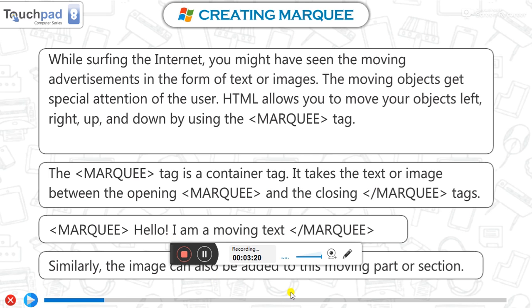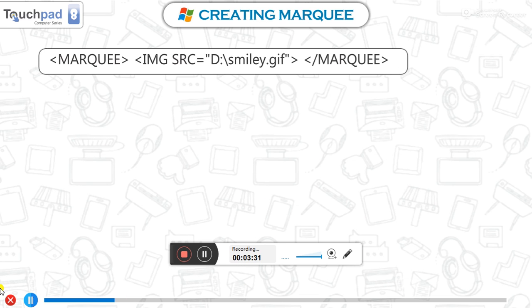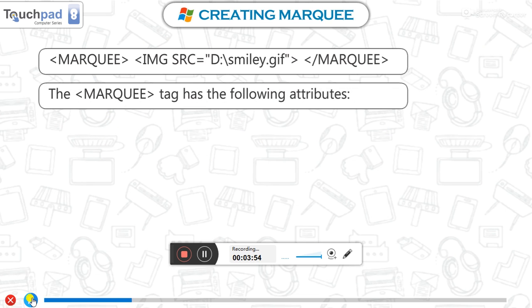Similarly, an image can also be moved using marquee. In live class I have shown you. For an image, we simply write the marquee tag, the img tag, src with the complete address of the image, and close marquee. Now the image starts moving. The marquee tag has many attributes. See one by one.